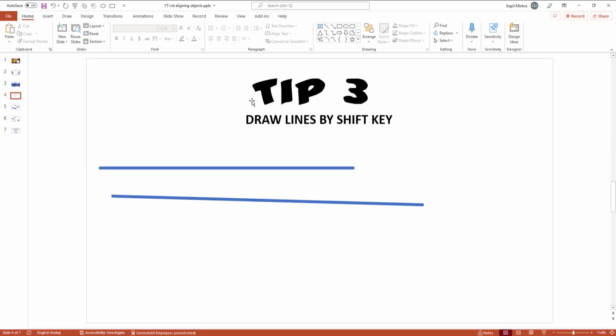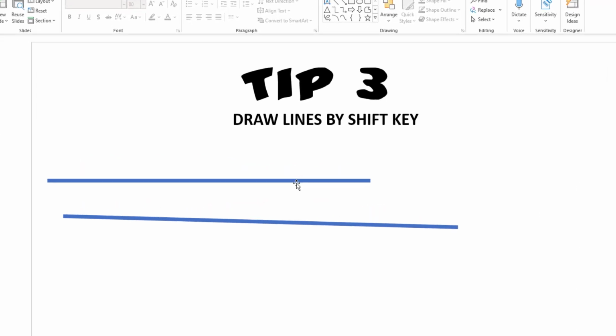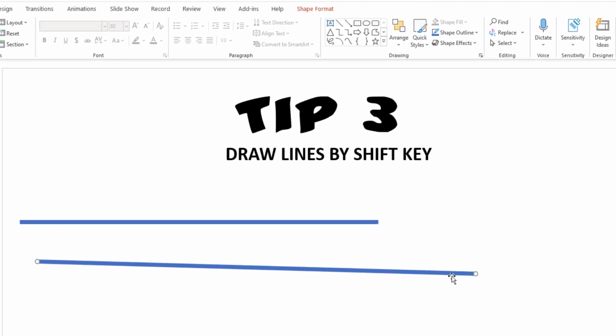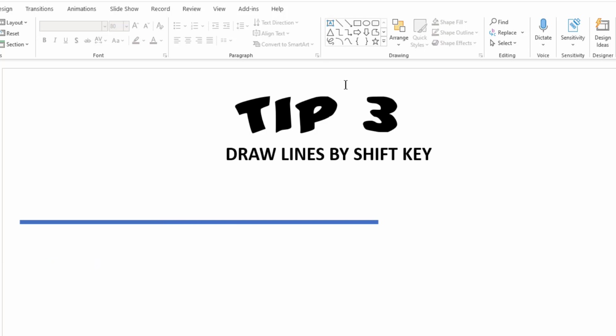So let's go to tip number 3, draw lines by shift key. It may be very difficult for you right now to draw such a straight line by using the simple line tool, and sometimes you may get this sharp angle, or sometimes the line is perfectly straight but just a bit of angle is there. So now how can you avoid it?